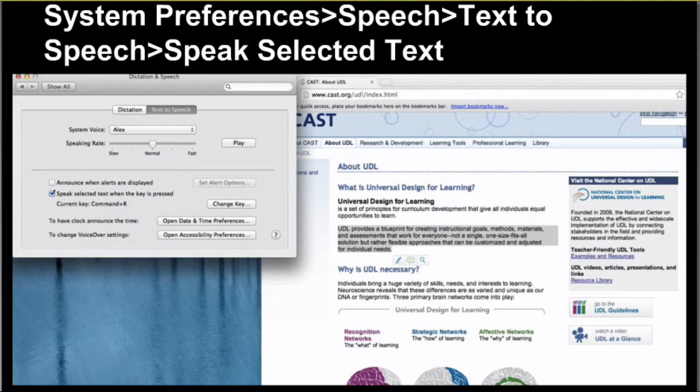Websites, again, PDFs, and anything that's in a text document like a Word document or a Pages document can be read out loud really simply. This is a great way to represent content with audio instead of just text on the screen.